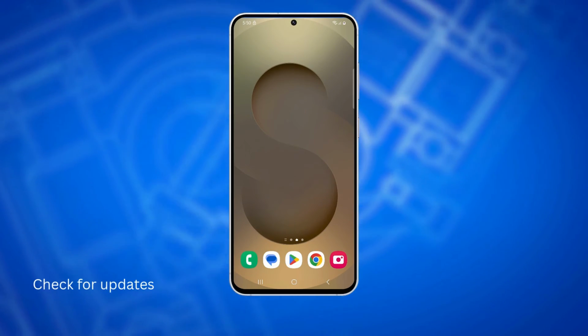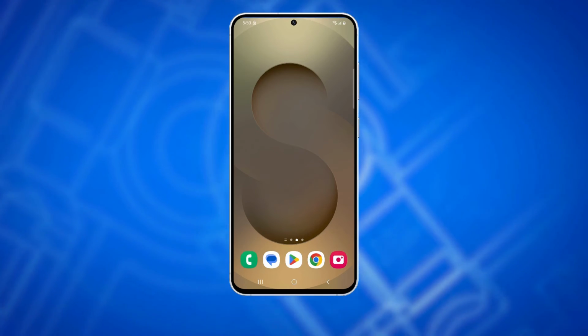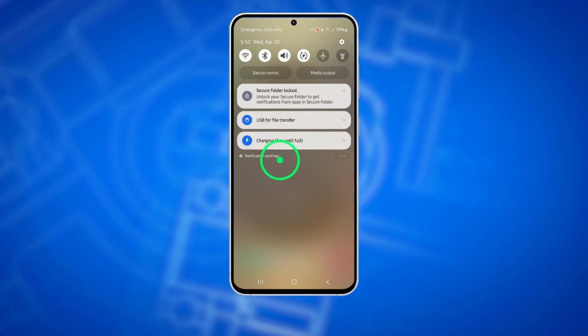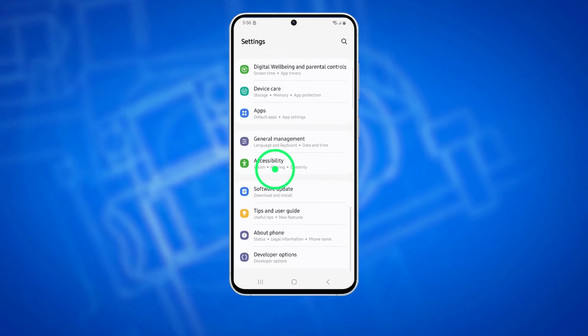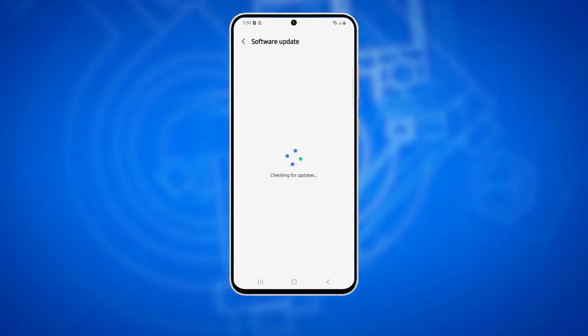Lastly, check for carrier and software updates, because outdated settings or bugs may be interfering with your phone's ability to connect properly during calls. Open Settings, tap Software Update, and then tap Download and Install. If an update is available, install it.